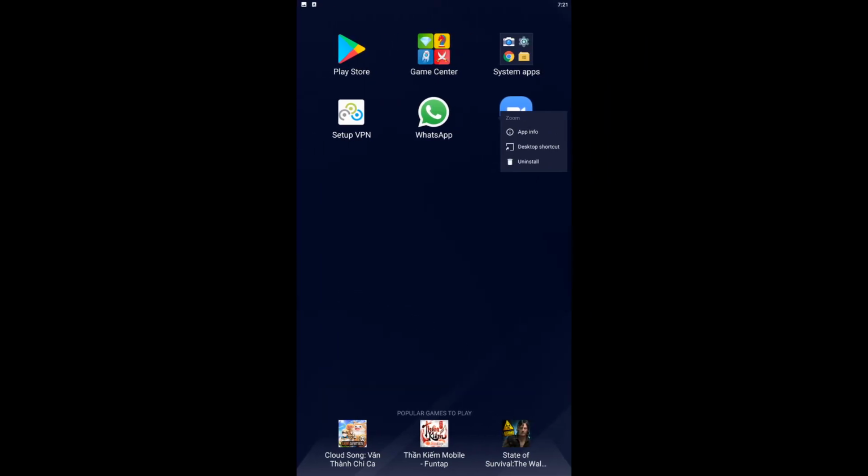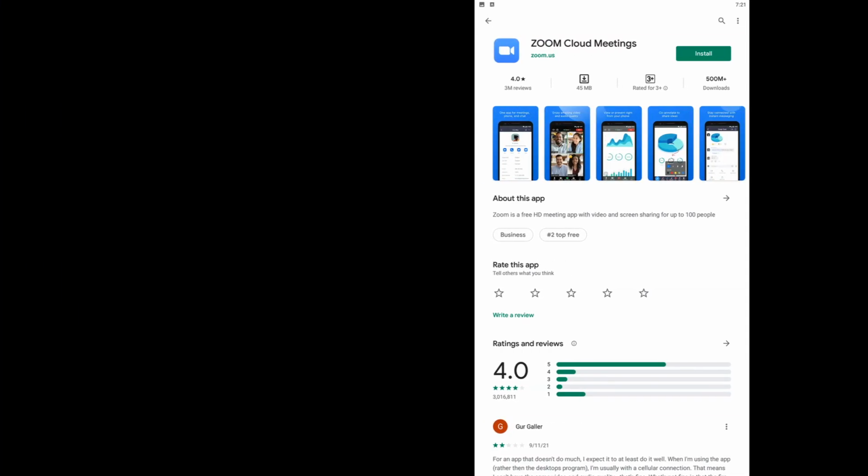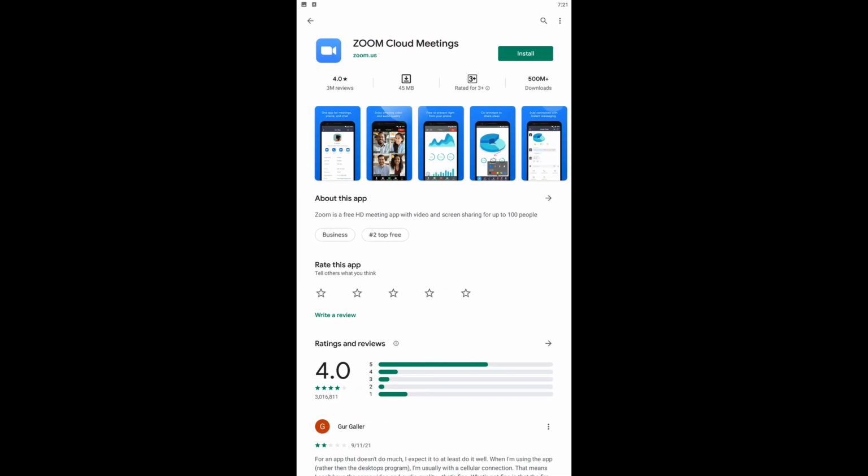Method 4. Reinstall the Zoom app. You can try to install a new version of the Zoom app to troubleshoot the issue. First, uninstall the Zoom app on your device. Go to the Store section and look for Zoom. Now, install the app. Try to join the Zoom meeting again.